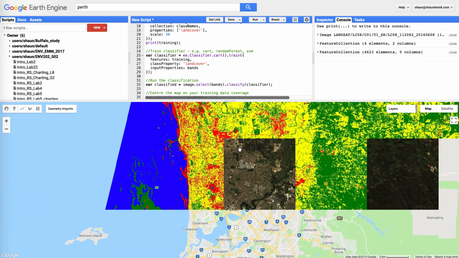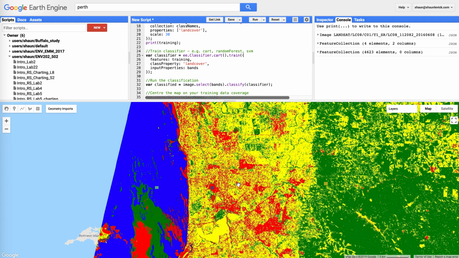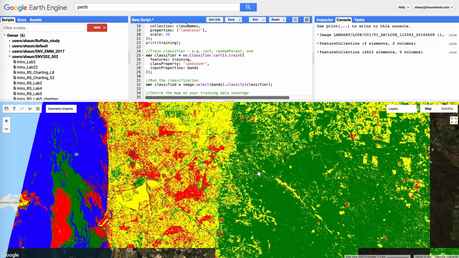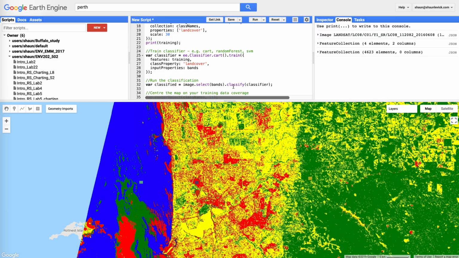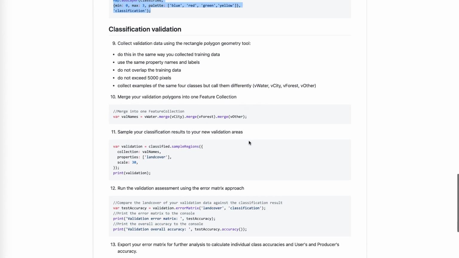So from a very quick eyeball, it looks pretty good in some places, but obviously we have some errors creeping in, where we have forest and city occurring in the ocean. Obviously points we need to focus on, and collecting more training data will help with that. But what I want to explore now is, aside from just eyeballing a map and saying, does it seem reasonable or not, how do we quantitatively assess it? And that's the focus of this lab, classification validation.